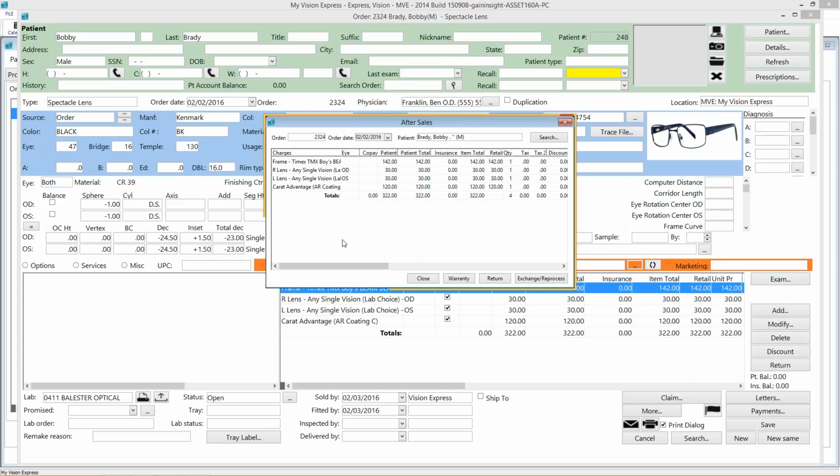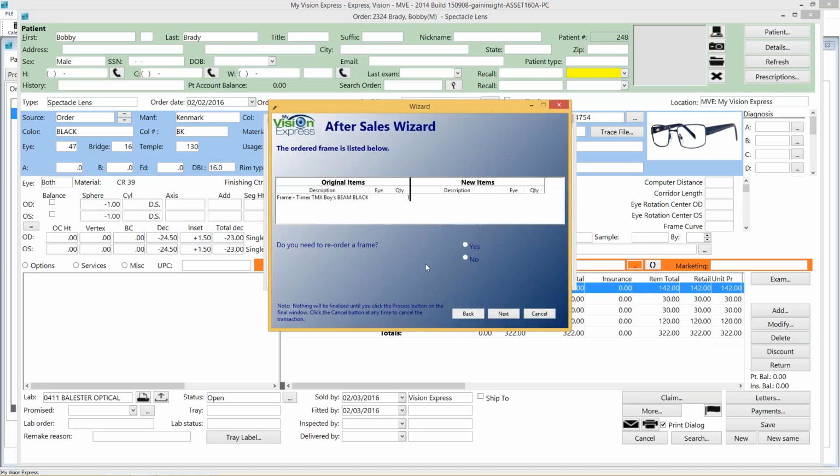Okay. We've already done returns and exchanges and reprocess. In this particular case, we're going to say warranty. It's going to ask us if we need to order a new frame. In this particular case, we don't. The frame is perfectly fine. It's just the lenses that are messed up. So we're going to say, no, we don't need a new frame. We'll select next.